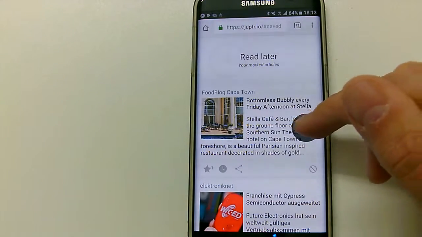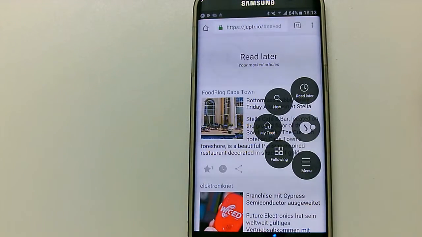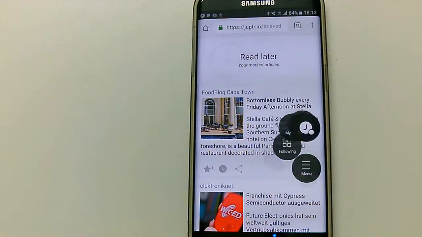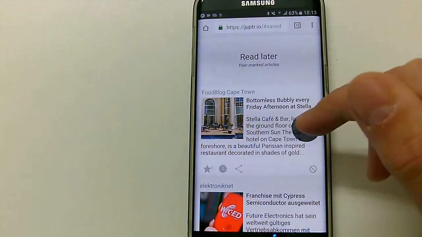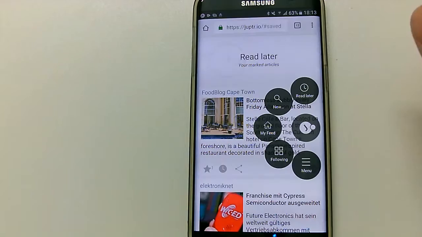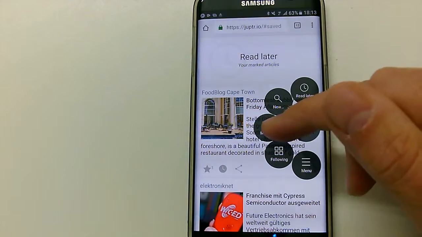As you have noticed, here we have a very innovative little feature that is our navigation, which is easy to use with one hand. So all you need to go on this little icon, and then this flower pops up, and you have the choice of different options. So here's My Feed.